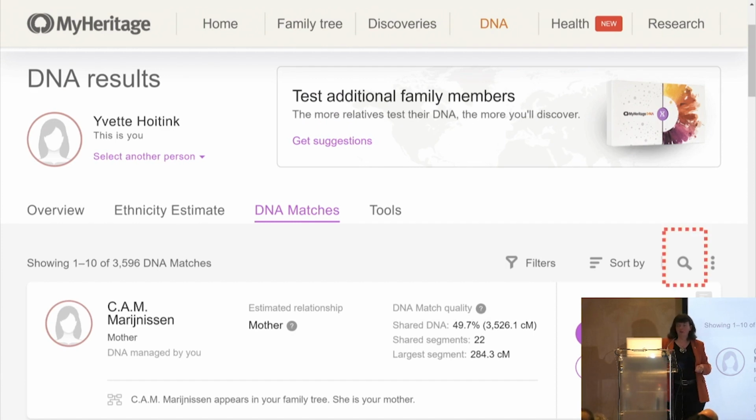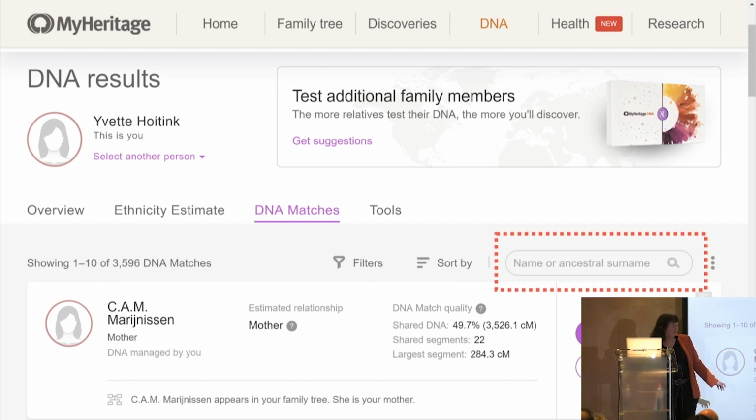Another way is to search for your Dutch names. There's a little search icon to the right, and if you click it, it will pop up a search box where you can search for a name or an ancestral surname. This will search not only the names of your matches, but also the names in their trees. So you can just type Smulders and see who else has Smulders in their tree. That's a great way to filter, if you're working on a specific line, to see if anyone among your matches might help you with that.